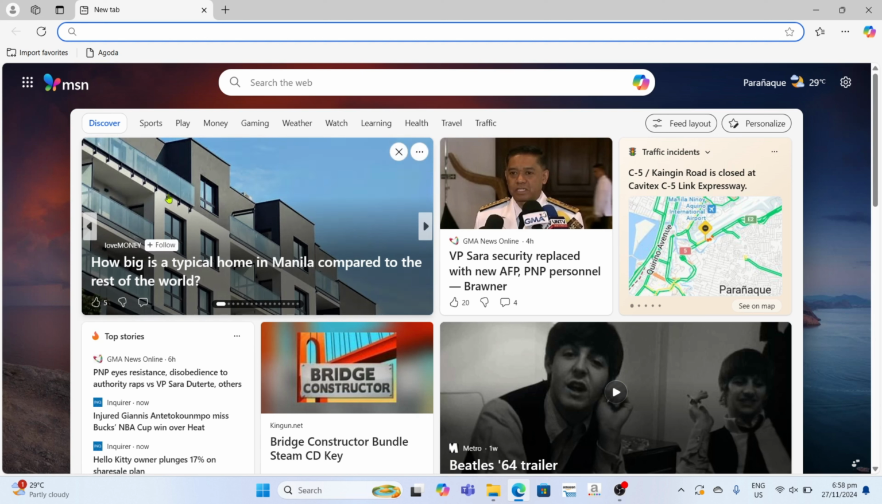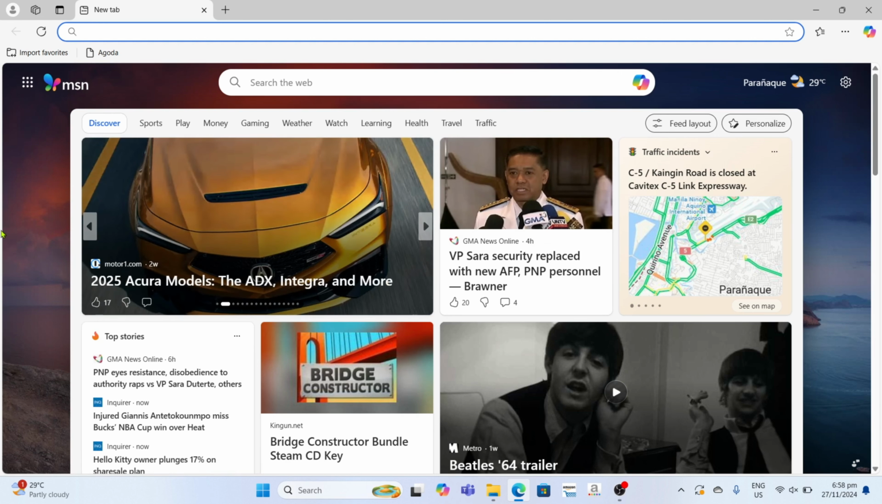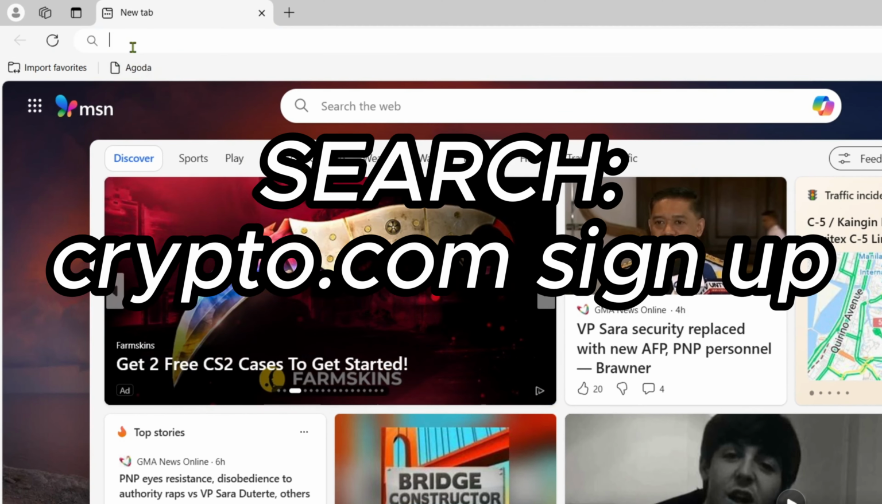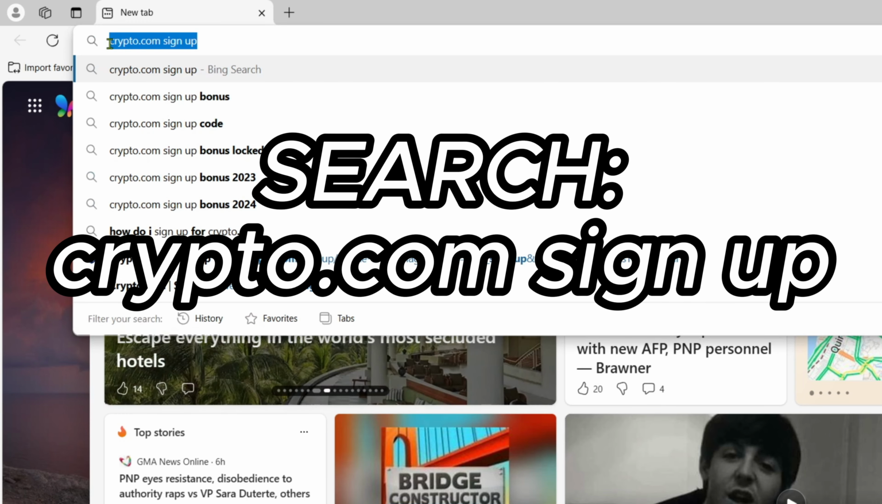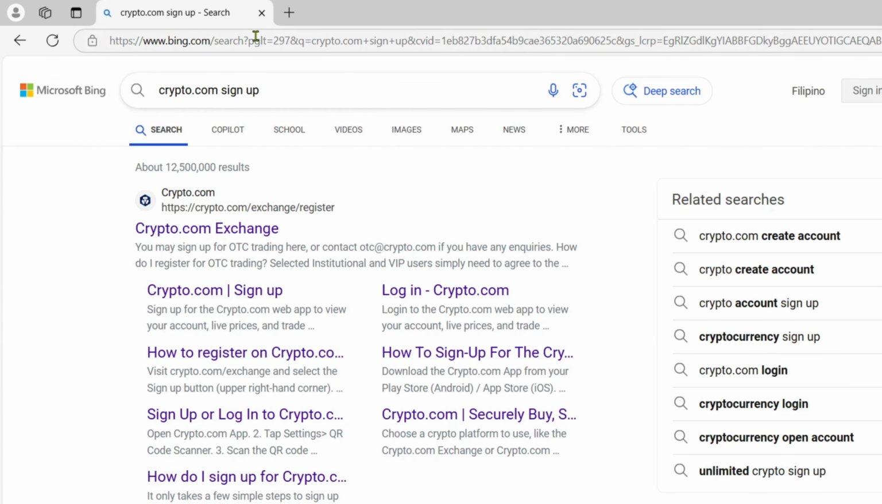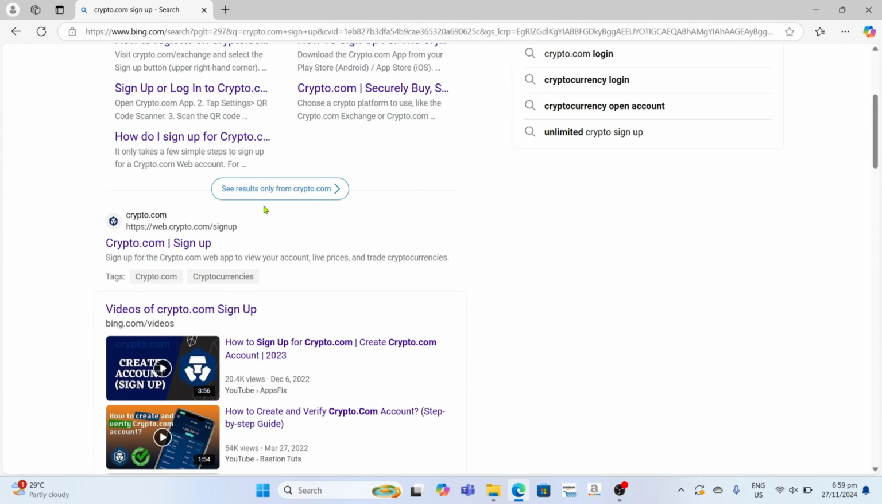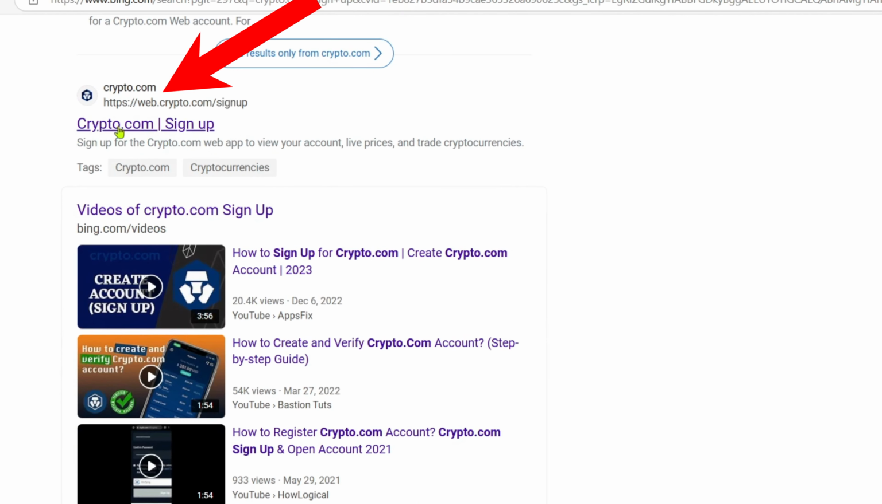And once you're on your Microsoft Edge, next, you will need to go to the official website of crypto.com, so just go and search this. And after searching, you will then be able to see this website, which is the official website of crypto.com, so just go and open it.